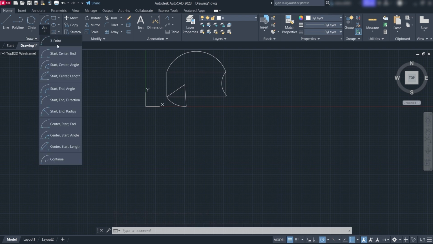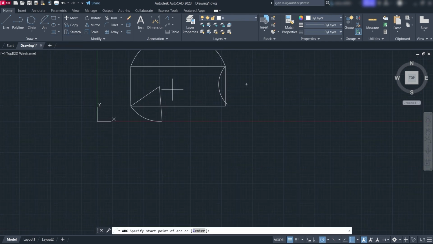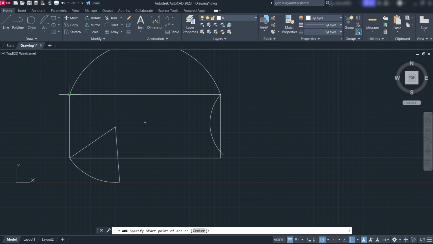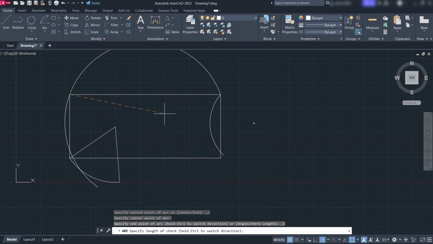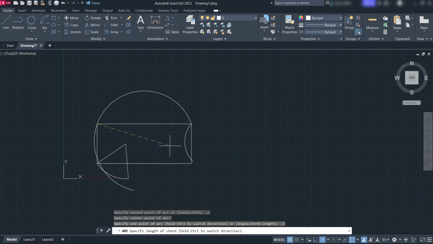Okay, so let's move to start, center and length. In this we simply have to make a start point, a center point, and the length of the arc, like this.